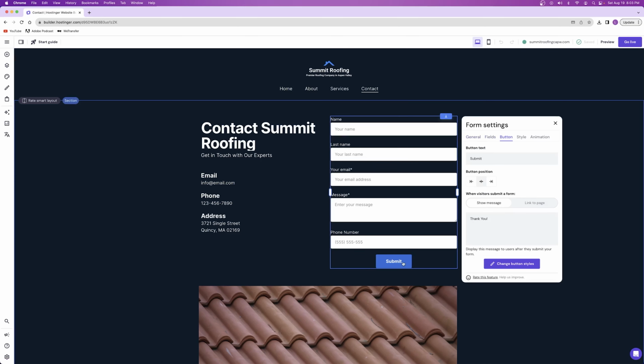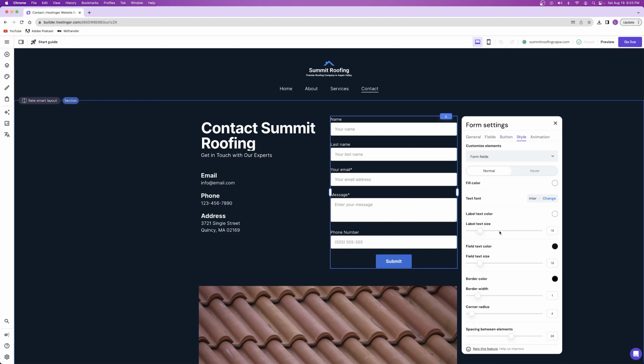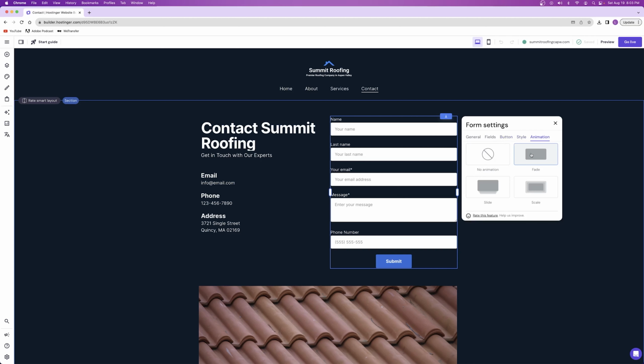We can go over to the button and we can edit the button right here. So instead of saying submit, you could say contact me or something like that, and you can change all of this stuff. This is the show message. So when they hit submit, it's going to say thank you at the bottom. So that's pretty cool. You've got the style of everything, so you can change like the text color and font and stuff, and then also the animation, which we're just going to leave on fade.